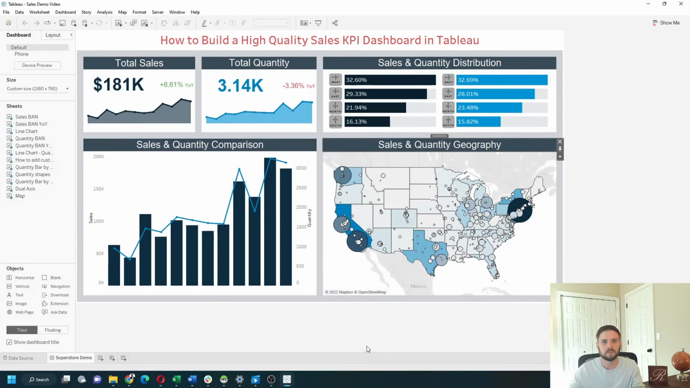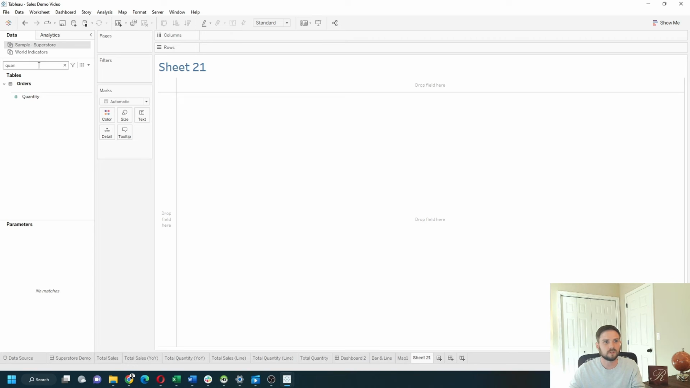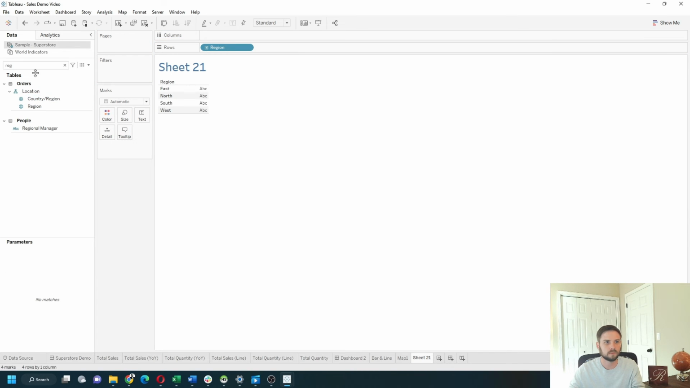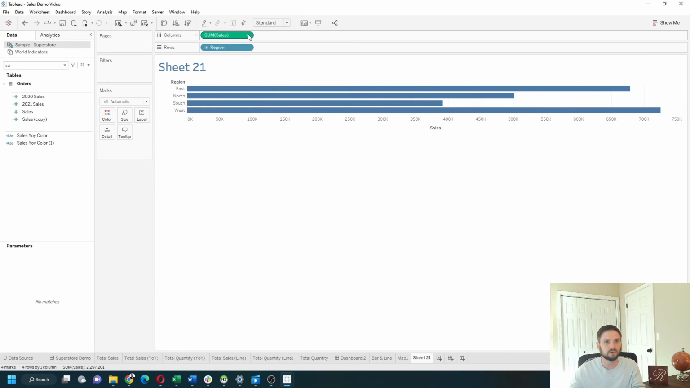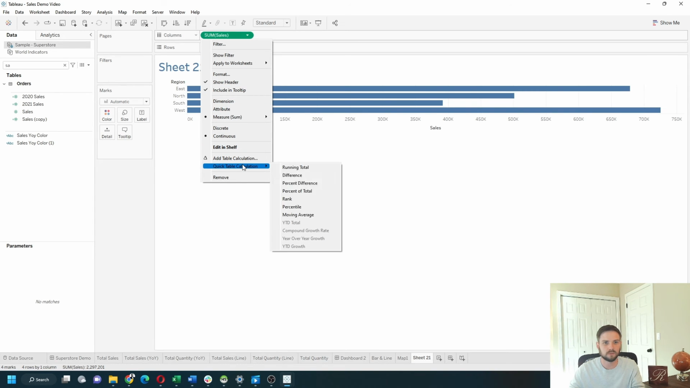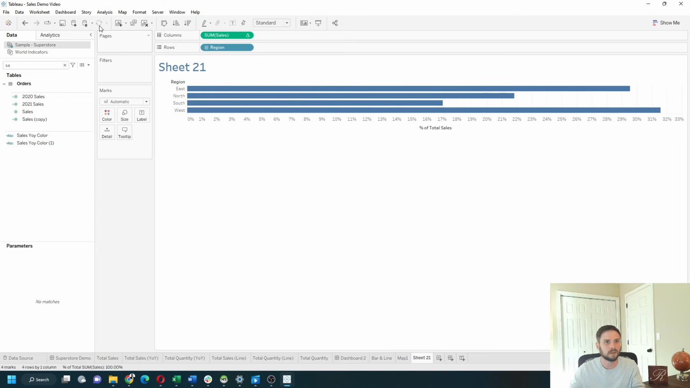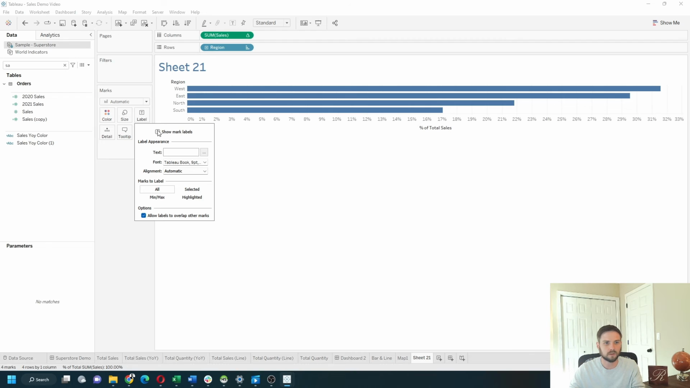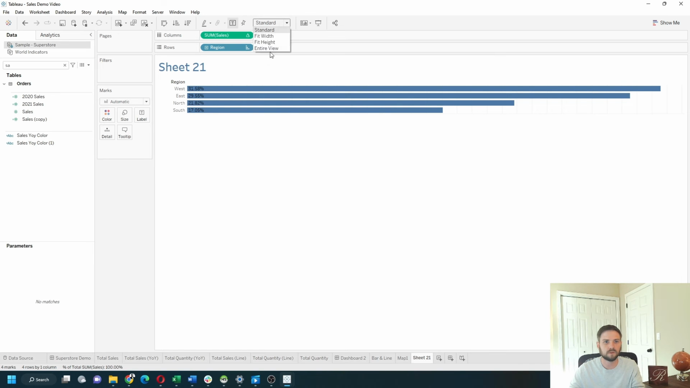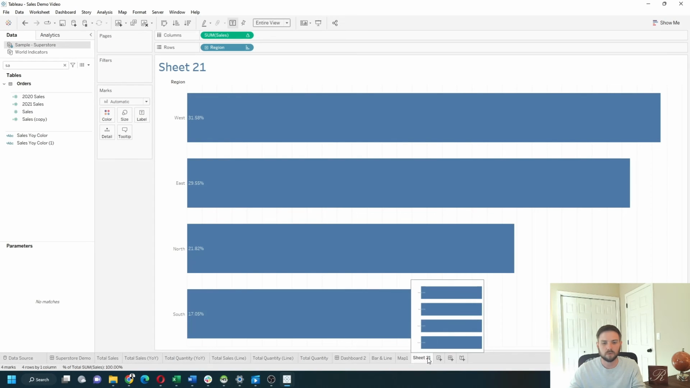The last piece I'm going to build is this sales and quantity distribution. Let's start by dragging region to rows and sales to rows. I want this to be percent of total. So let's change sales to percent of total and sort highest to lowest. So show that on the label and push it to the left. Remove my header and fit entire view. We'll call this region percentage.